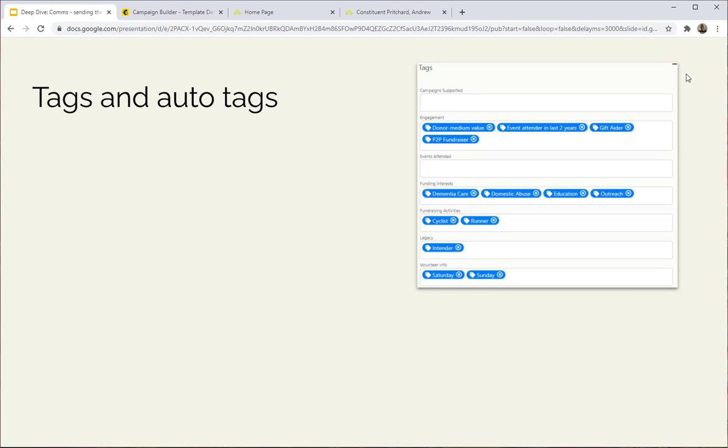So let's just jump a bit deeper into tags. If you haven't been using Donorfy very long, or you have and you just want a refresher, this is just refreshing you about those things. So tags, as we see on the right hand side there, is a panel on the constituent profile showing an array of tags which describe what this person means to us, how they have engaged with us.